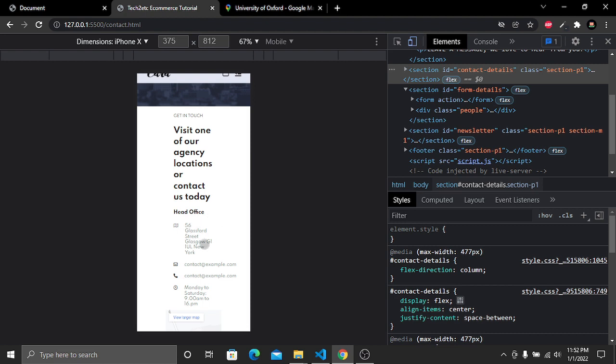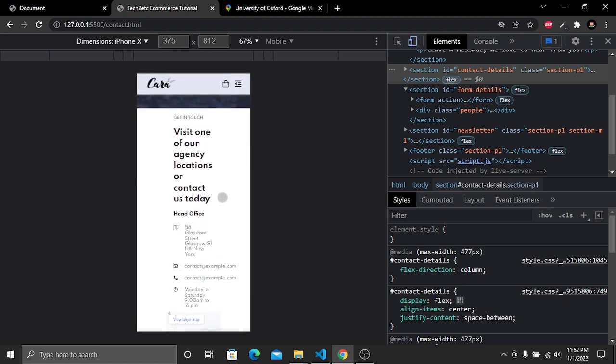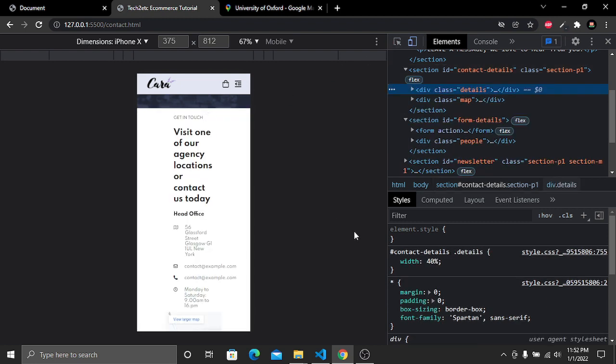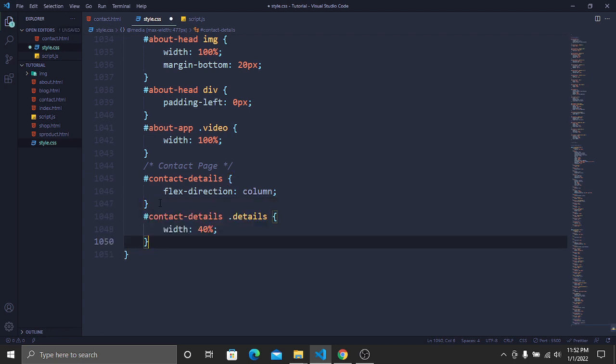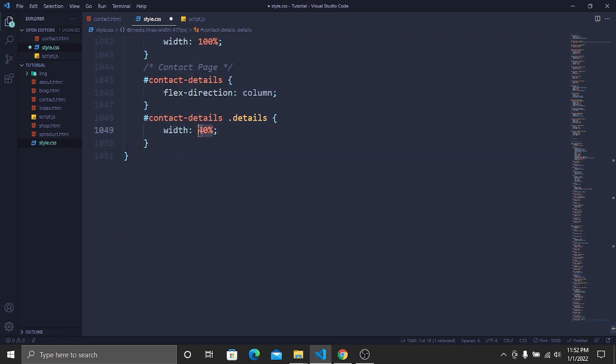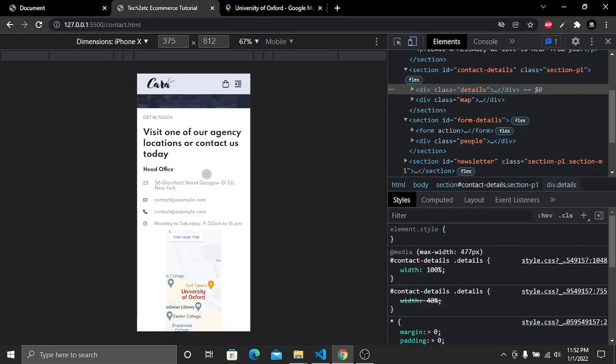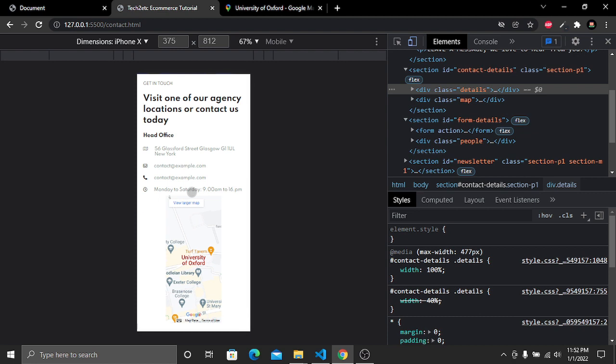Okay, so after this one, now I want this section to take the full screen in our small screen device. So select this section. And here you can see that they are taking only 40% of our screen. So I will simply copy the rule and then paste it here. And I will increase the width and it will be 100%. Now save and go to our website. And here you can see that this is now taking 100% of width.